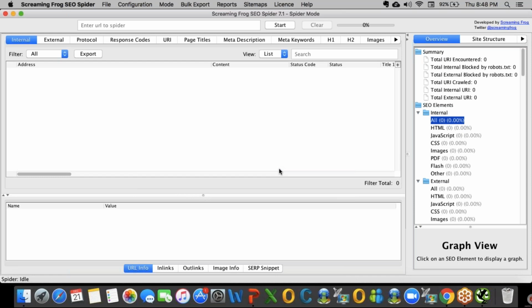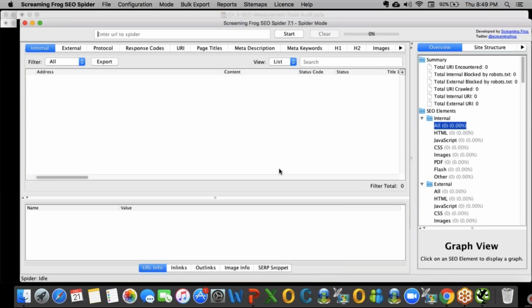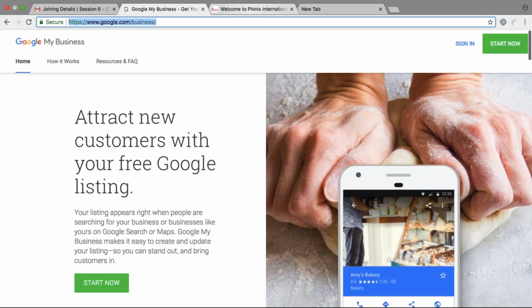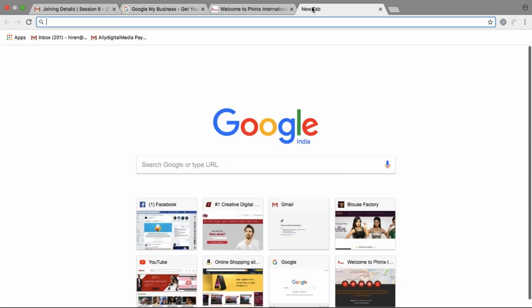Once you download and install this tool, this is what you see at first glance. Now we need to add a website. The moment you enter a website, they have a spider which will go and crawl your website and come back with all the page titles, descriptions, H1 tags, and URLs which are currently on the website. So let me add a website.